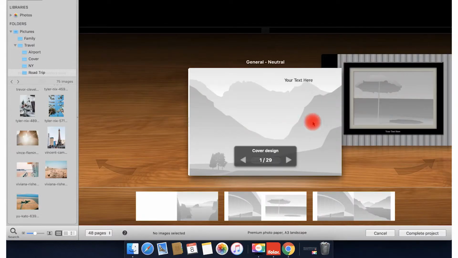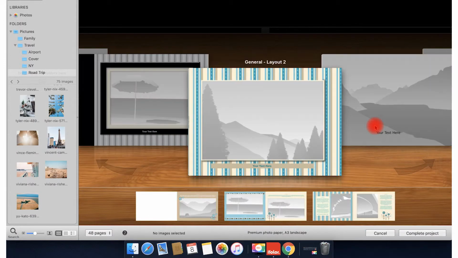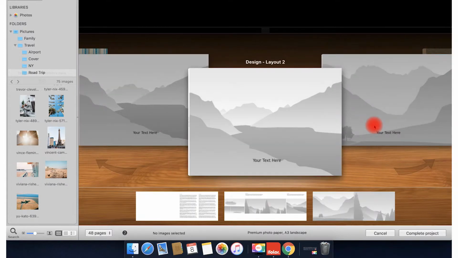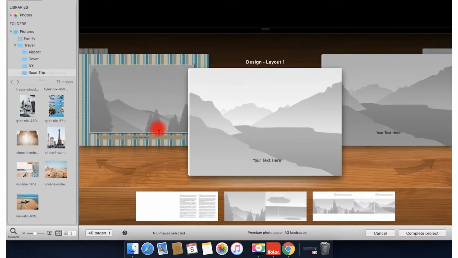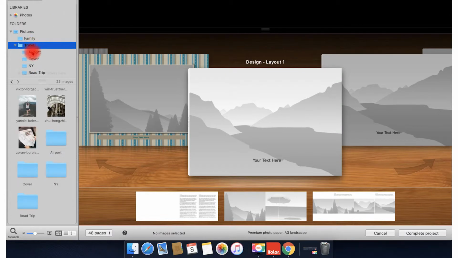Afterwards, you can choose a suitable design template. Here you'll have a wide selection of both neutral as well as colorful themes which you can use to design your photo book. Once you've selected a design template for your photo book, choose which images you would like to use on the left-hand side.